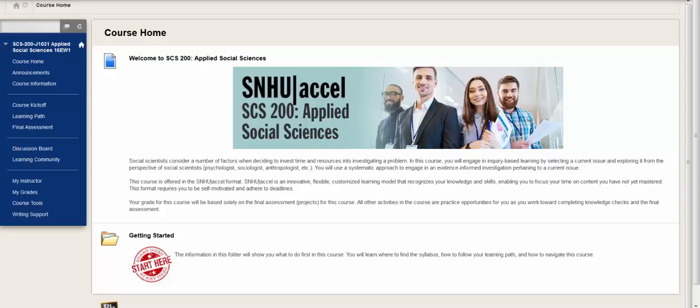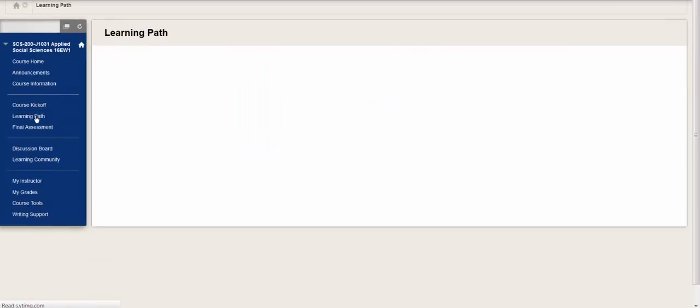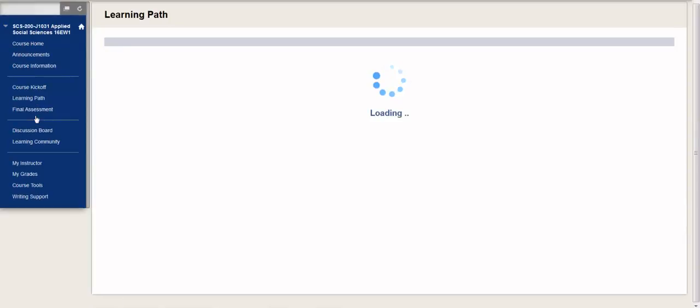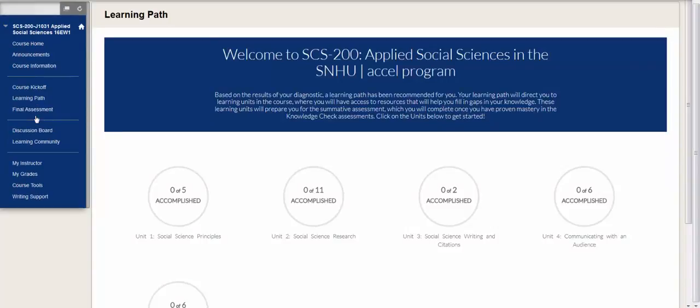Every SNHU Excel course has a learning path that guides you through new concepts in the course. To get started in your learning path, click on the Learning Path link in the left-hand navigation menu. This link will bring you to your customized learning path. Keep in mind that your learning path will probably look a little different than the one that is shown here.